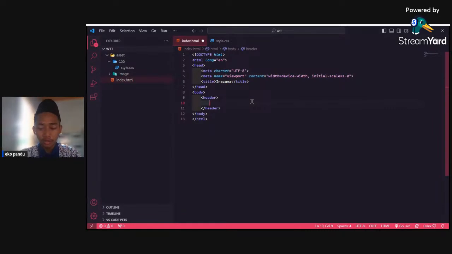Now in the header, we'll add a tag named div, and we add the attribute class with a name, for example, header-left for the first. In this header, I want to add some kind of logo with the title, the Inazuma text and the Inazuma logo.